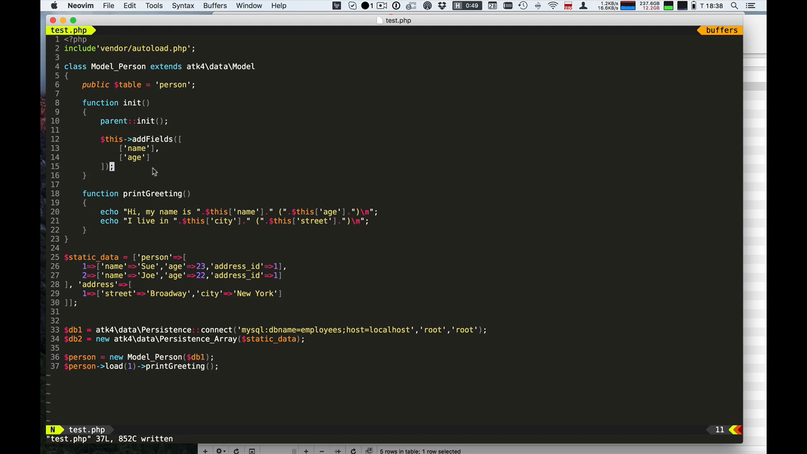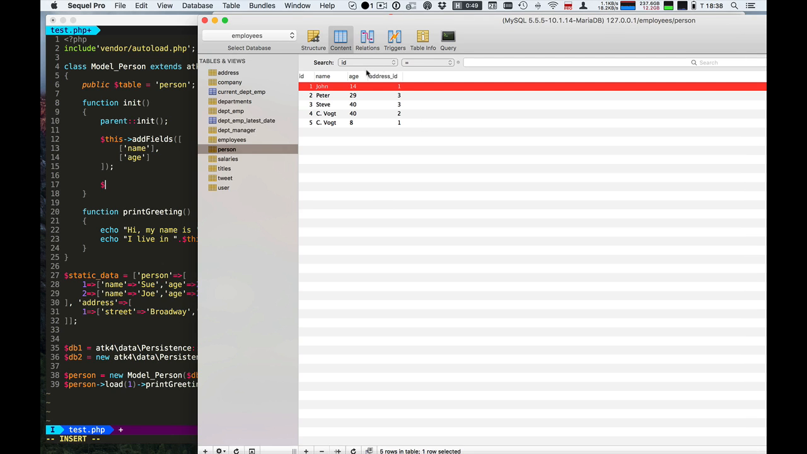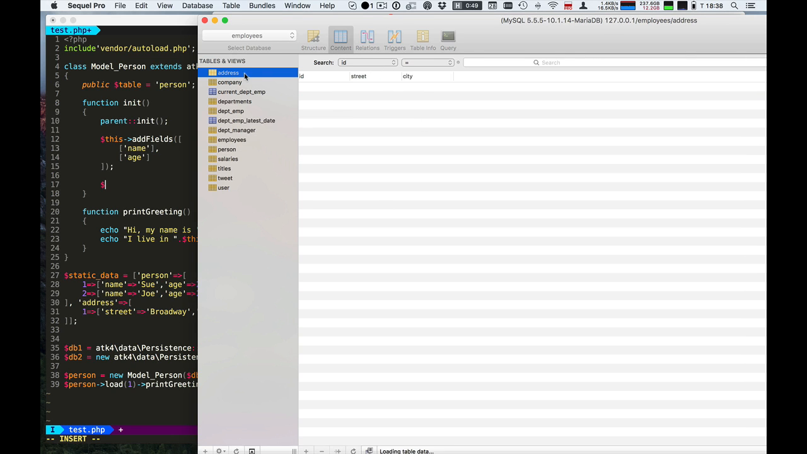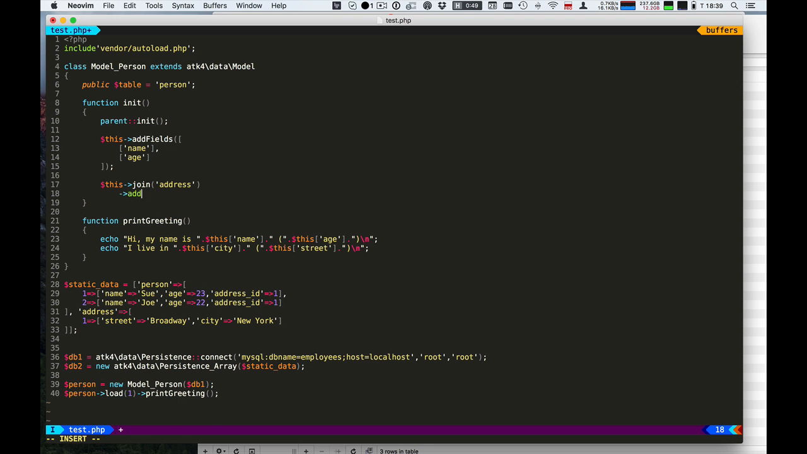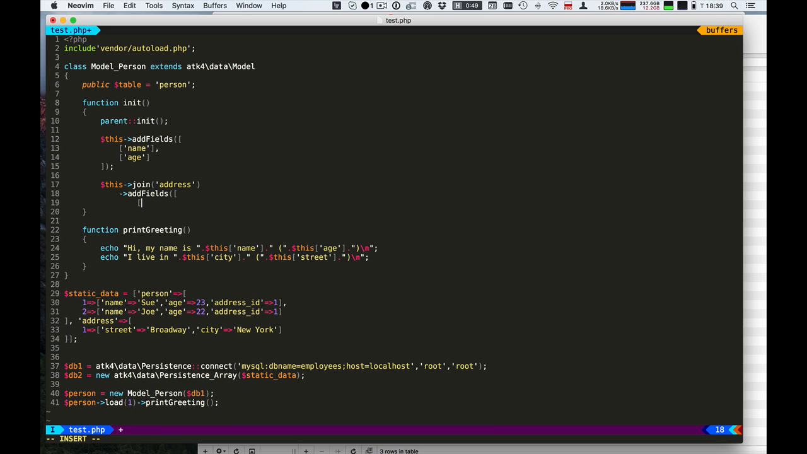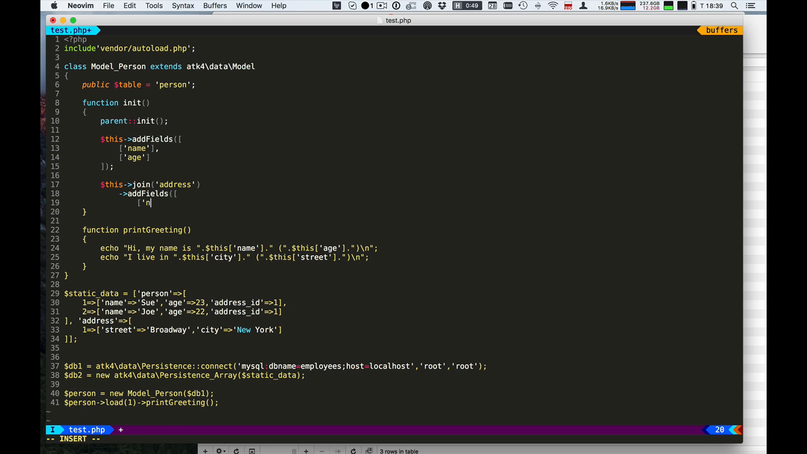Now, the new feature in version 0.4 is ability to join people. And looking inside here, you see there's address ID, and then the corresponding address ID will have those values. So I can actually join address like that, and then call add fields. Now, this time I'm using a join object, and I'm going to define these fields from a related table.